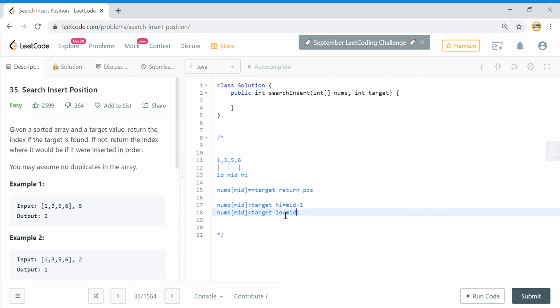So that is how binary search is implemented. We basically divide the array into half and keep searching on the left side or the right-hand side. Let us try to implement it here. In this particular problem, you are given a sorted array and a target value. Return the index if the target is found. If not, return the index where it would be if it were inserted in order.